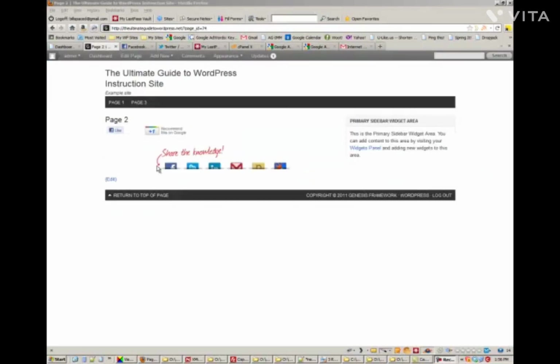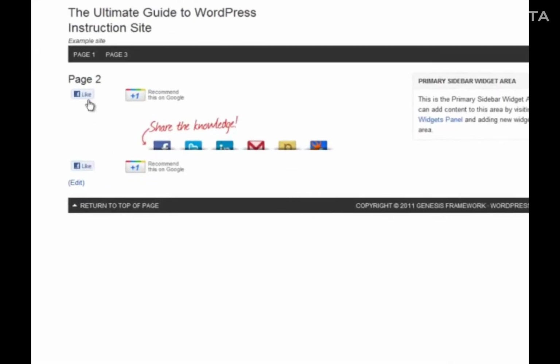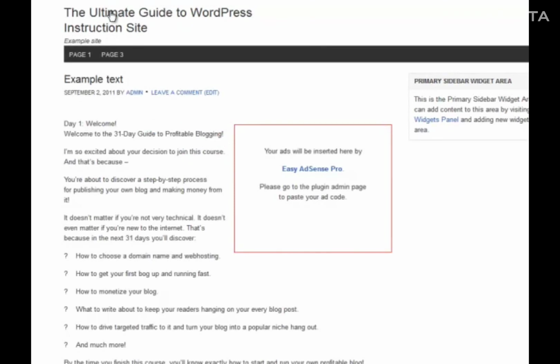So as you notice on the site, we have a Facebook icon, a Twitter icon, a LinkedIn icon. We can send via Gmail, post to Posterous, or add to Squidoo. We also have these buttons right here, the like and the +1. You notice that we put the like and the +1 at both the top and the bottom of the post, or the page. You can do it on posts, pages, or both. Let's go to a post.